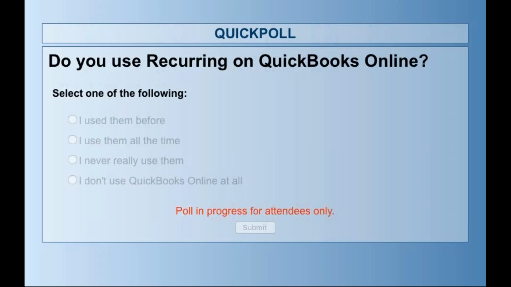Let's see what else we got here. Okay, just going through the questions. There's quite a bit. Is this the first polling question? No, this is the second polling question. Let's see.